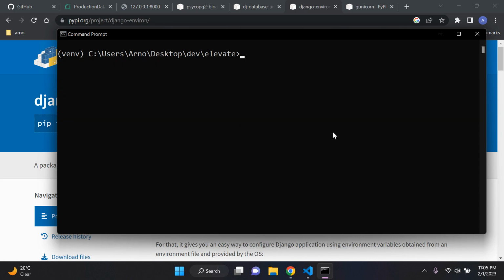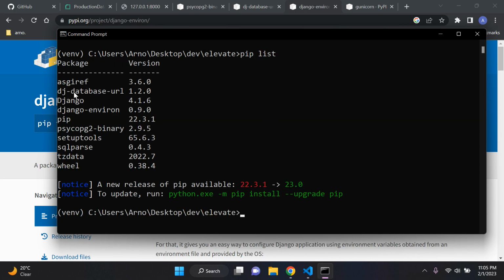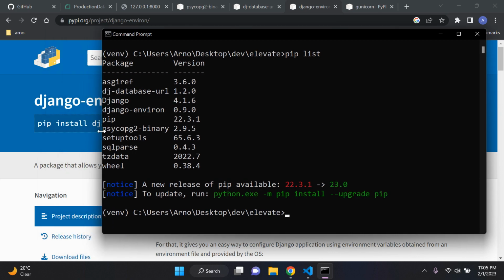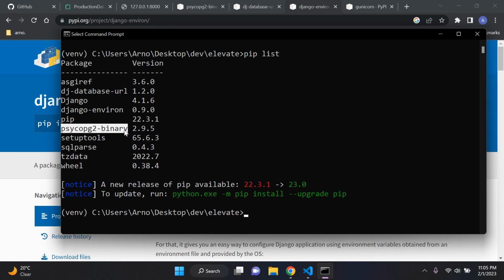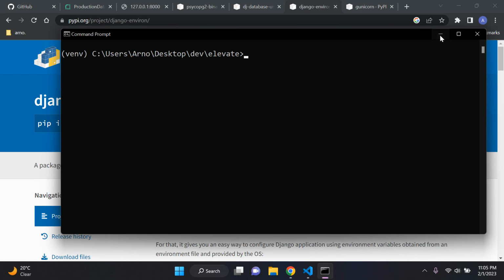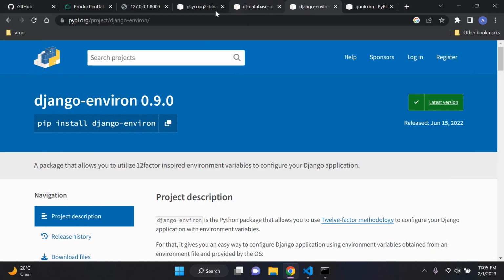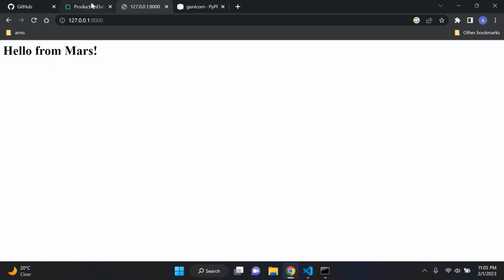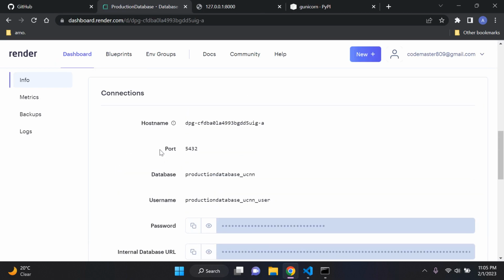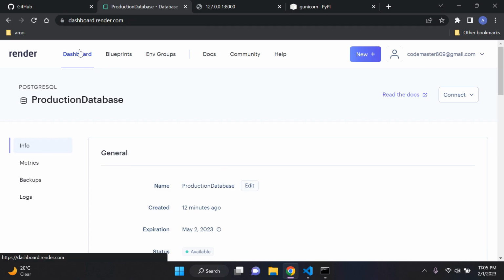Right, Django Environ, let's check it. I like to be thorough here, so let's see what we have. DJ database URL installed, Django Environ installed, psycopg2 binary, Django Environ all set. Great. So we've installed most of the packages. There are more, but we'll get to that soon enough. So what we can do is just close these up. For now, that's fine. Okay, so we've got everything set and installed.